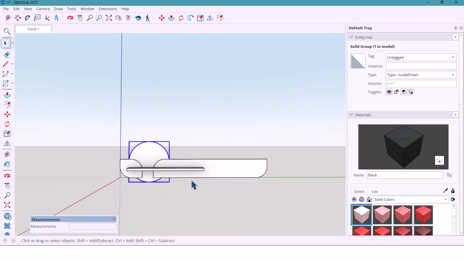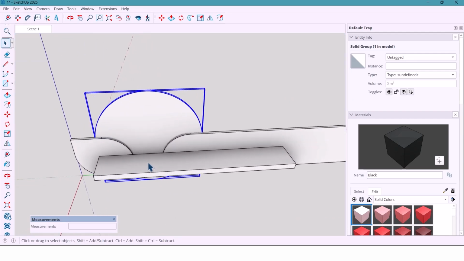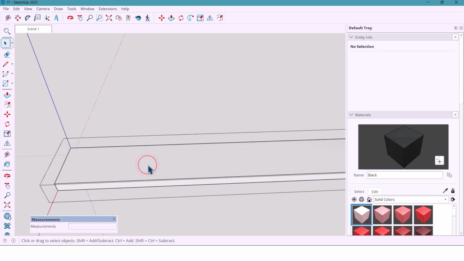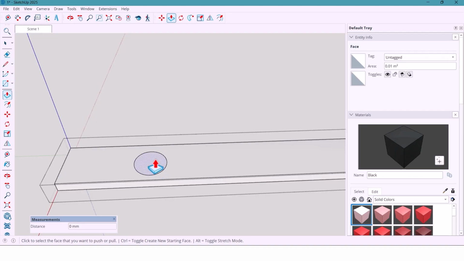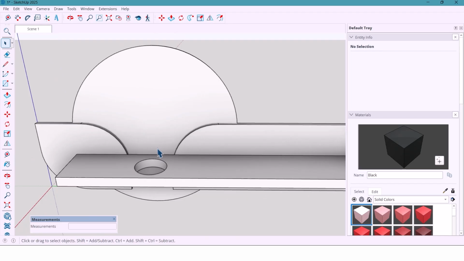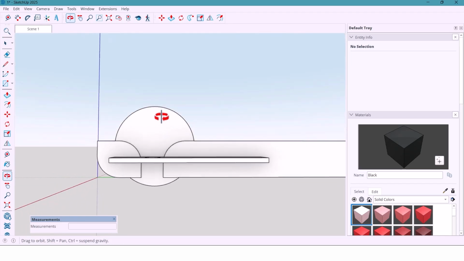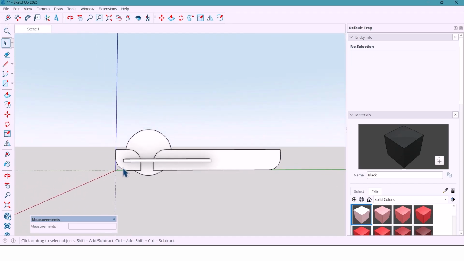To make the waist slot, I draw a 50mm radius circle on this shelf. And then I use the push-pull tool to cut the circle inward, forming the clean hollow space for the waist.